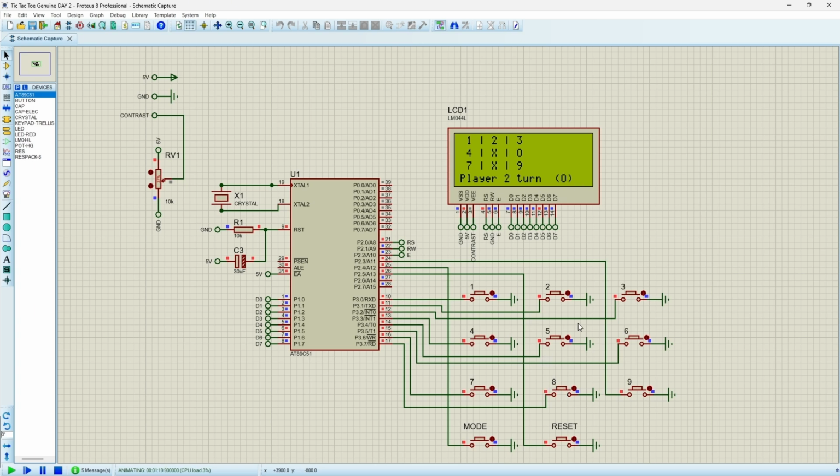Player 2's turn again. Let us see what happens when player 1 wins, so I'm going to let player 1 win. I'm just choosing a random value. Player 1's turn, and if I put an X on position 2, then the game is over and player 1 would have won. So let's see what happens. Position 2, three X's. Player 1 has won, game is over.